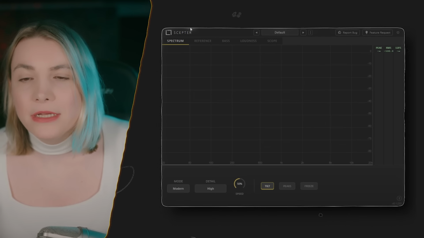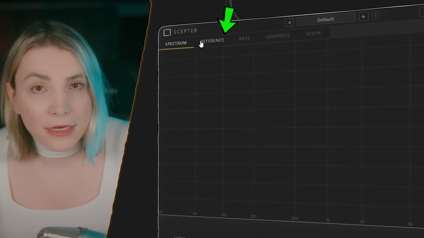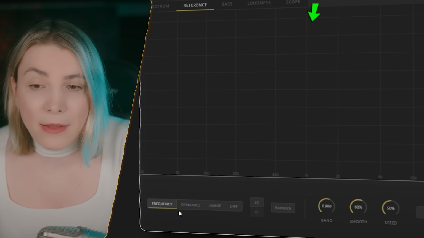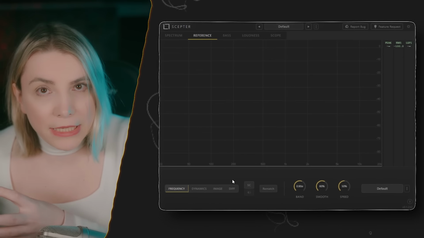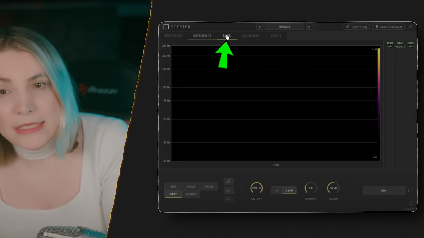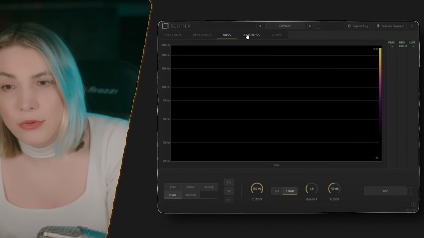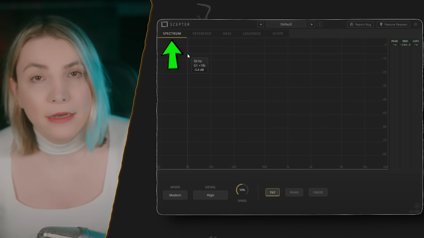When you look at Scepter, it should be really clean and easy to understand. We have tabs over here and each tab provides you with sub-views. In each sub-view, we will visualize something else, but they will be grouped together so that when you're referencing stuff, you are here. When you're checking bass against your bass or reference bass, you are here. Your loudness is here, your scope is here, your spectrum is here. So everything is grouped together inside the tab so you can easily navigate through whatever you are looking for.